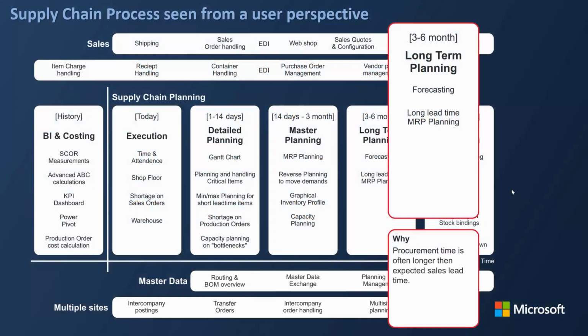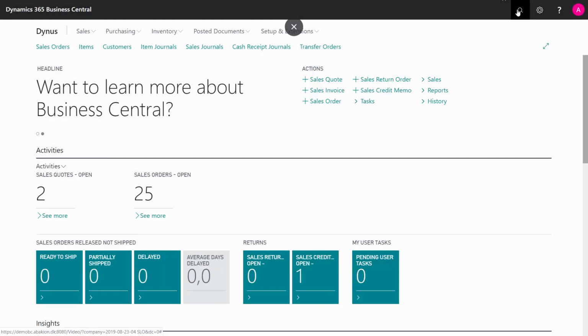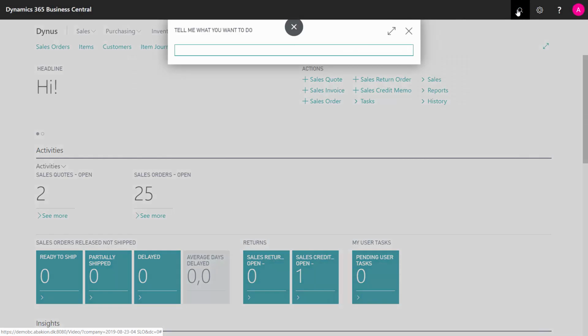As a long-term planner, typically being a purchaser, I would like to use the MRP batch job to break down my requirement from sales forecast that is a long term. I will assume that I have some sales forecast here.